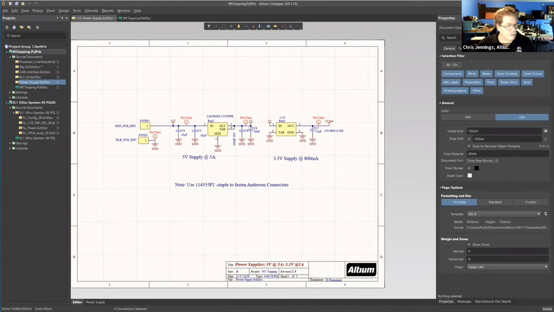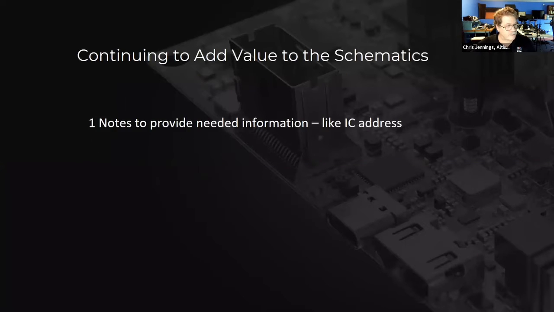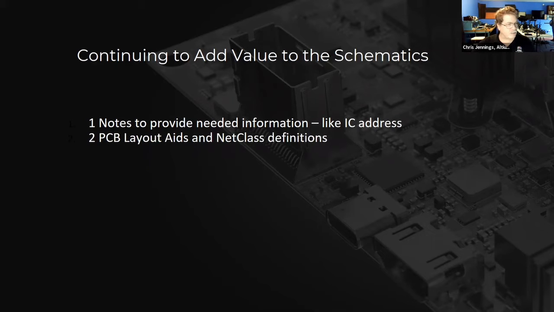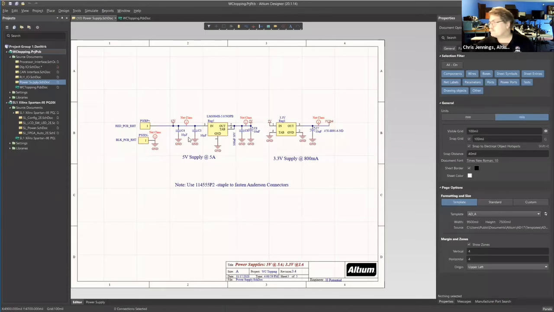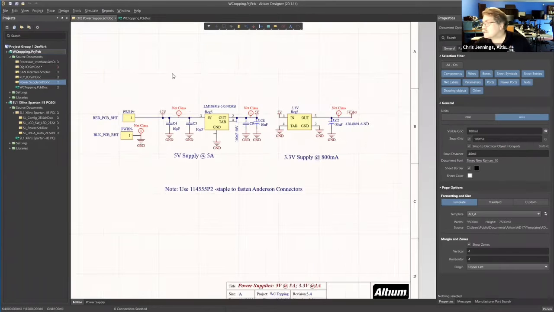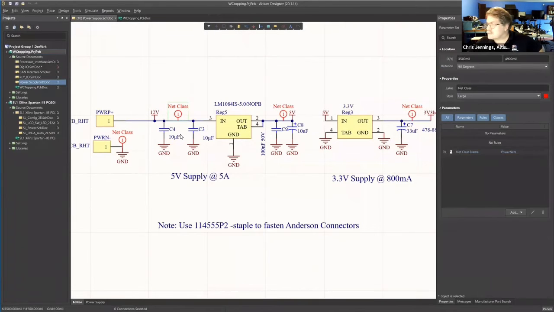So how else can we continue to add value? Again, notes like the I2C bus address is critical. The other thing that is very useful is PCB layout aids, like we talked about, the graphics, but also net class definitions. And what is a net class definition? Funny you should ask. This is a parameter that gets attached to a net in Altium. I'm sure there are equivalents for other tools. I can only really speak to Altium.